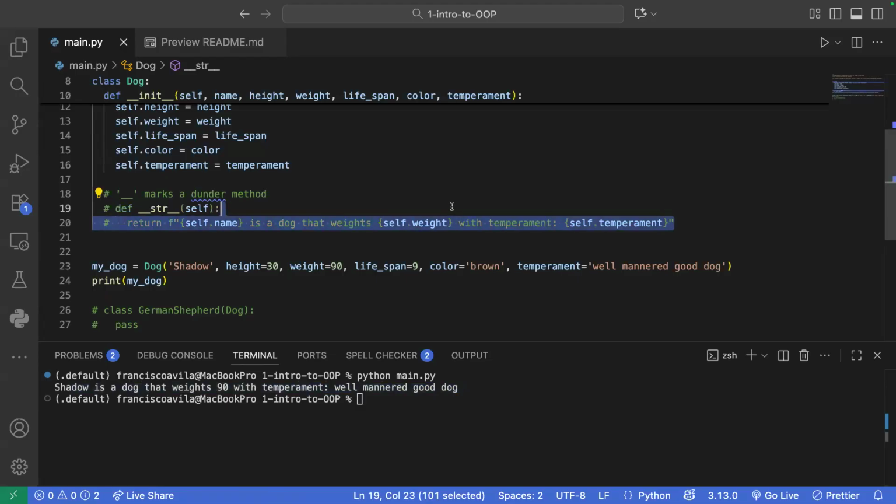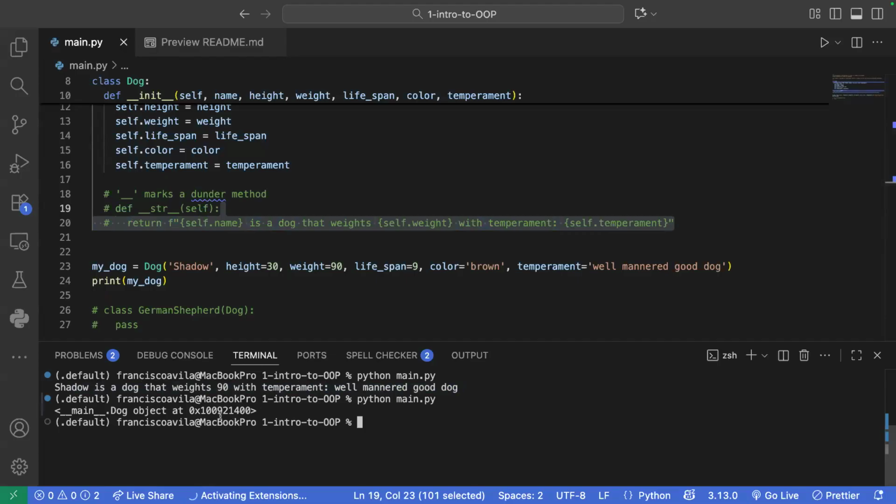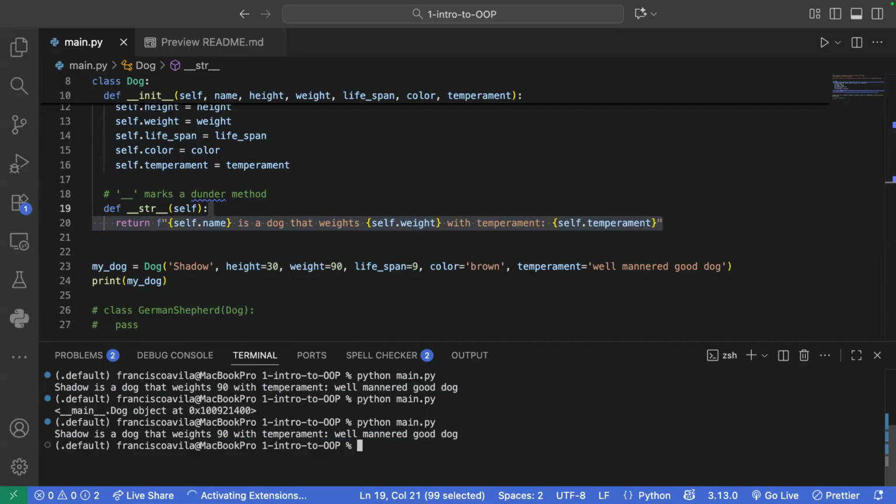Again, we take off the string method. I execute my script. I get a memory location. Not useful, really doesn't help me. It's great that I know there's a class object, but which class object is it that I'm interacting with? Well, let's fix that. I want to actually see some information of the class object I'm interacting with. I run the dunder method. And I get Shadow is a dog that weighs 90 pounds. A little bit more descriptive. Does anyone have any questions over the dunder string method?